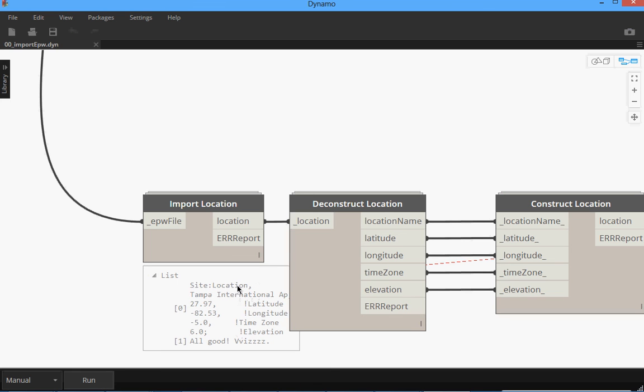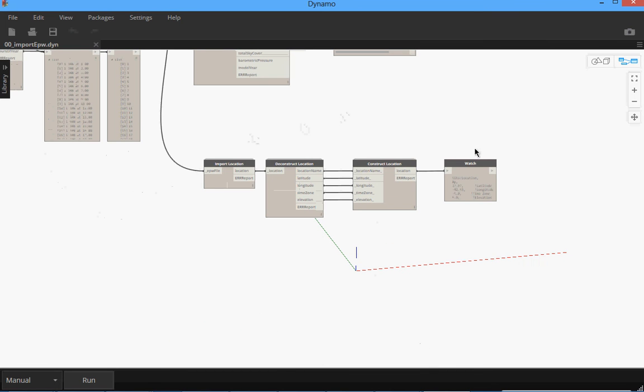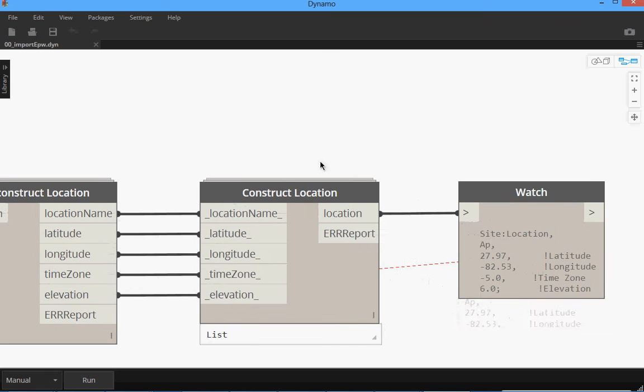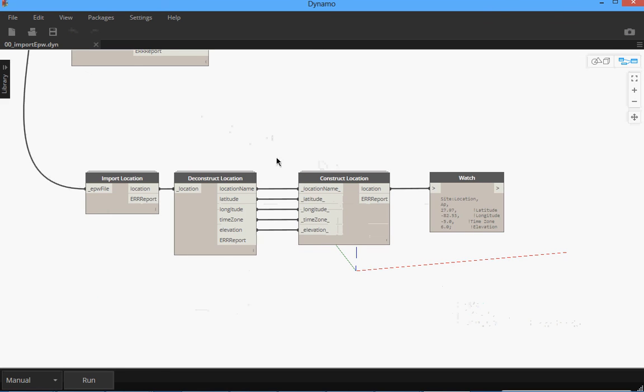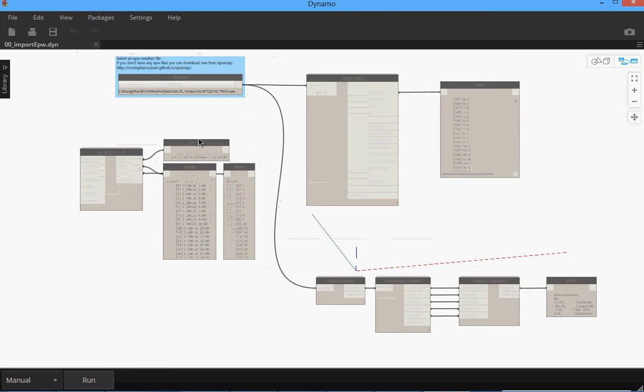You can get the location data, and you can see every component has an error report output. So if you don't get an output out of a component, you should check this error report, and if it's good, you can see it says all good. It means it's good, it's flying. If it doesn't fly, it will give you an error that you can report to us, and then we can get it fixed. Location is useful because you can use it to draw a sun path, which is what I will show in the next video.